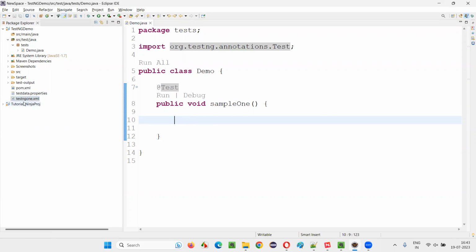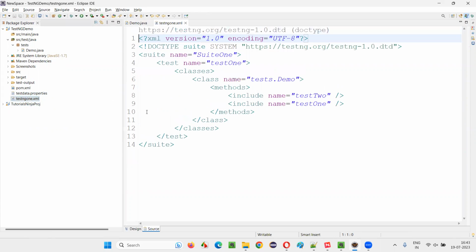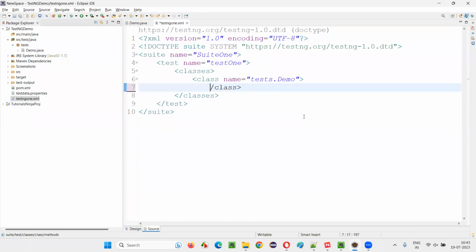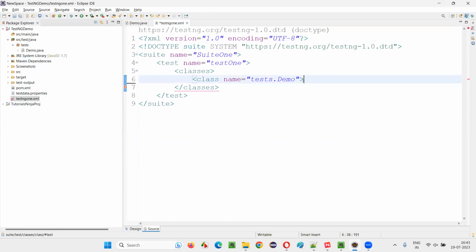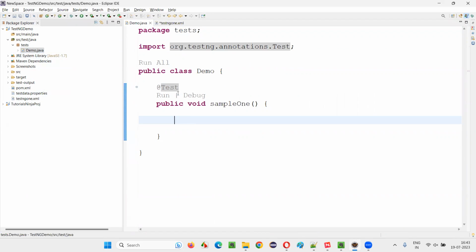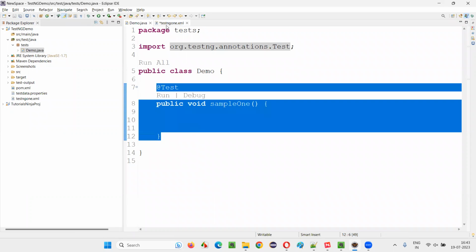So how to do that? For that, first I have to open the testng XML file. Let me remove all this stuff. I'll just specify the class. Here, demo class is mentioned. This is a demo class in which we have this testng test method, right?